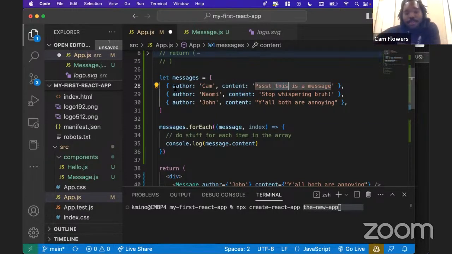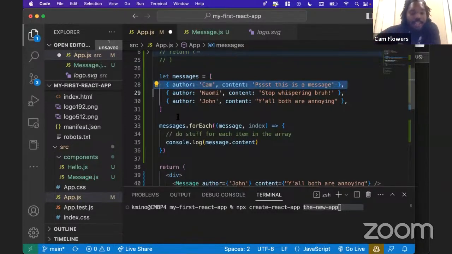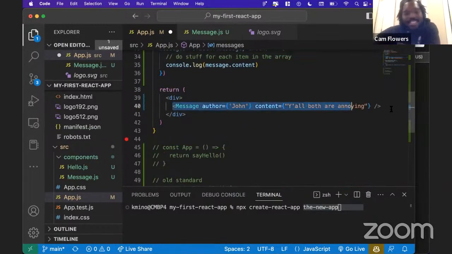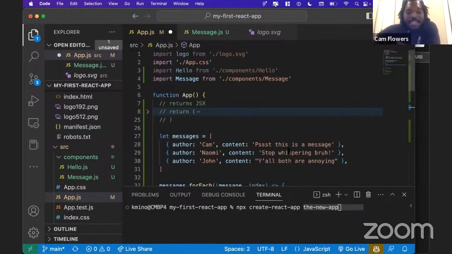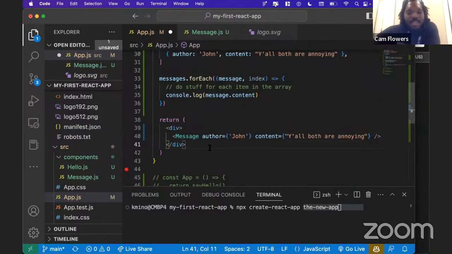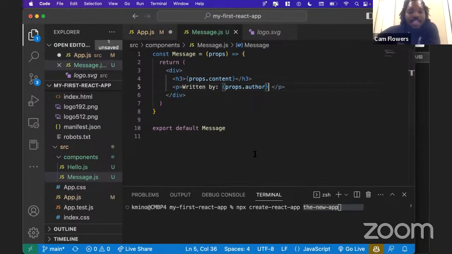So with this array of objects, I might want to do something like create a message component. I want to create a message component with all of these messages. And I know that I can pass props to the message component we already wrote so that it'll show those messages.